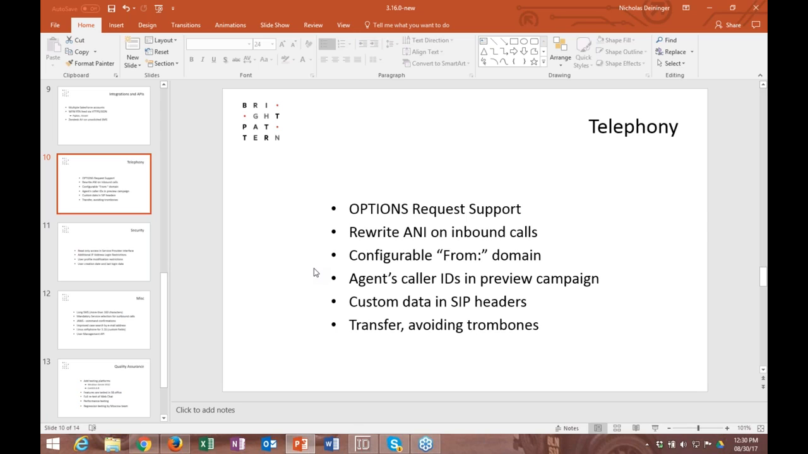So we've added some functionality around that transfer piece, and it helps relieve some of those issues when doing trunk-to-trunk transfers or SIP-to-SIP transfers. It makes it so that it's one call instead of two, which is a lot better from a management perspective, especially.